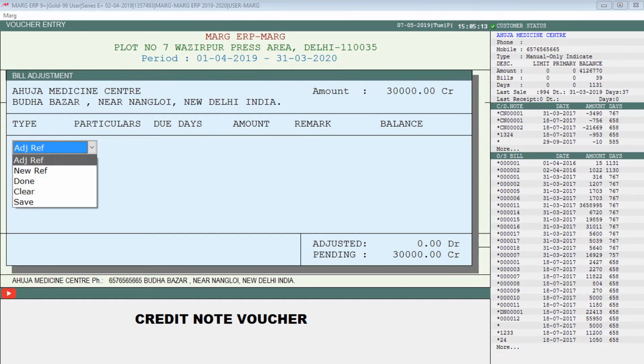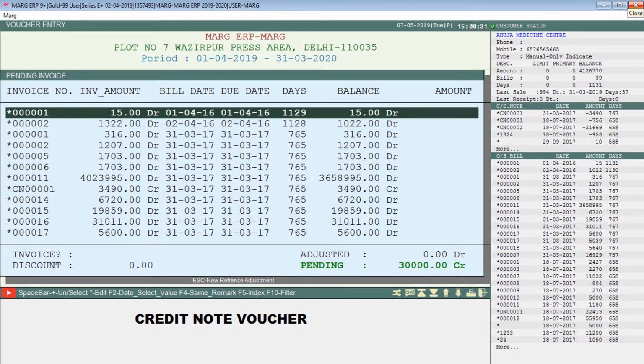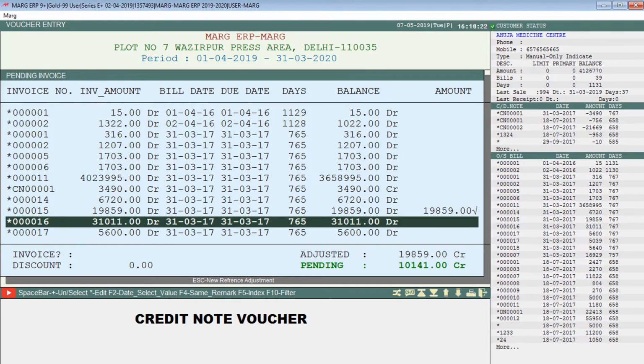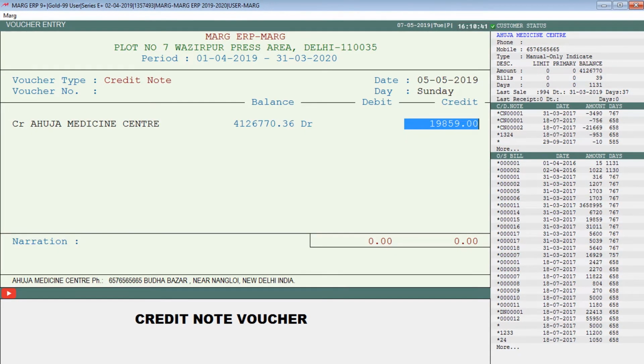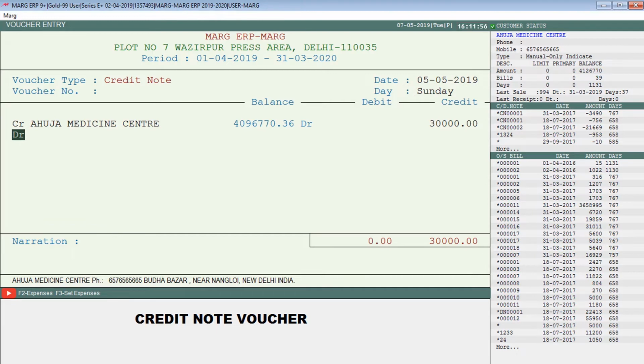Now if you want to adjust any bill, for that we will select adjustment reference from this drop down and we will press enter, then the voucher you are creating. And if you want to adjust any bill against the mentioned bills here, then press spacebar key on that bill and press enter. Otherwise you can also skip this bill adjustment window by pressing escape key. So you will again switch to the voucher entry window, and here we will enter on debit side.